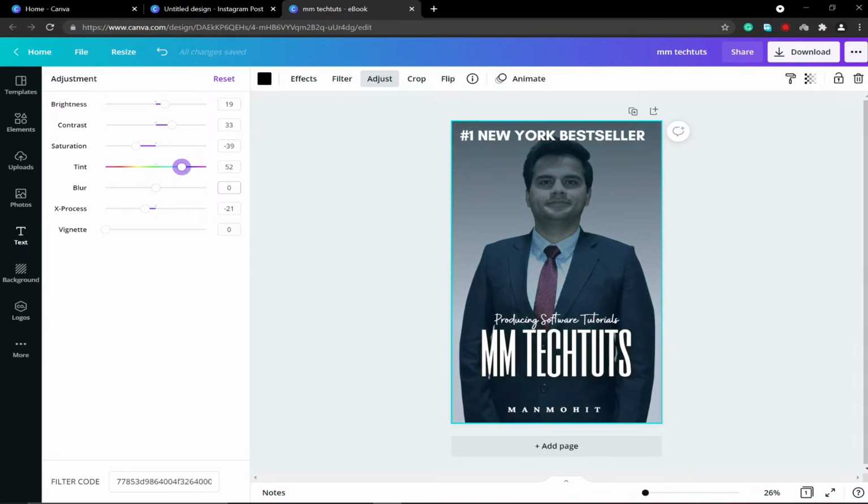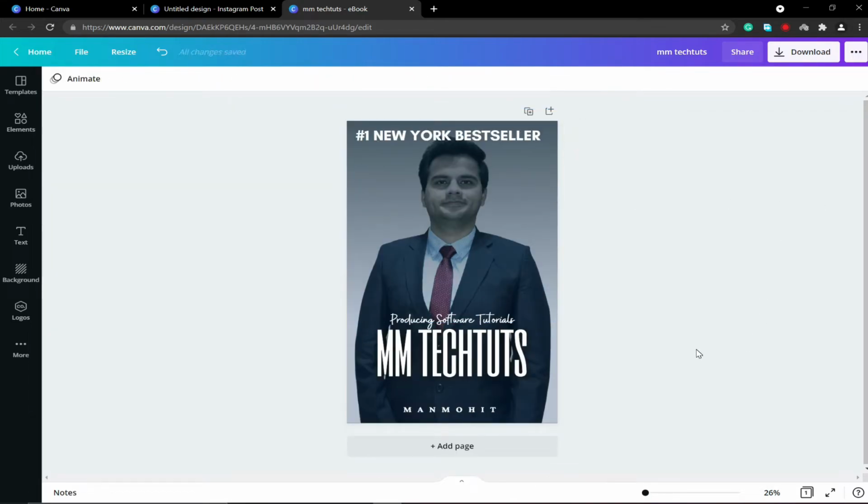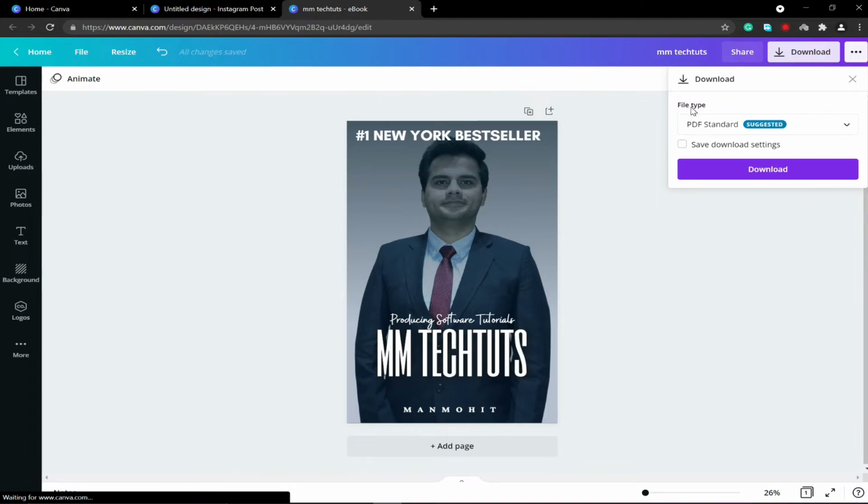If you feel that you end up making a mistake, you can just click on Ctrl+Z and it will revert back to the previous status. And once you're happy with that, let's say you're happy with this image and you want to save it now, you can just click on this download option. And here it will give you the file type. Now, since it's a book cover, they're just giving you the predefined standard option, which is PDF. That's how people prefer to save their book covers.